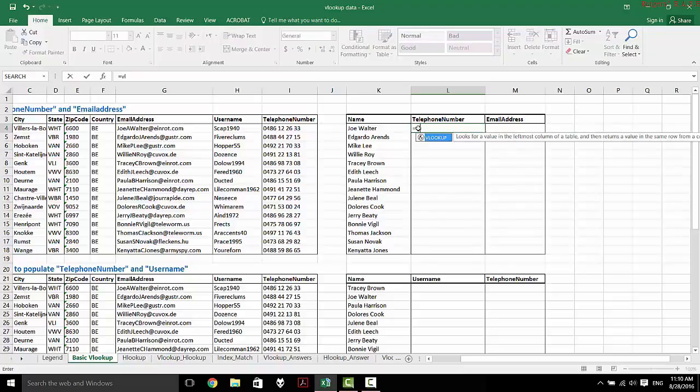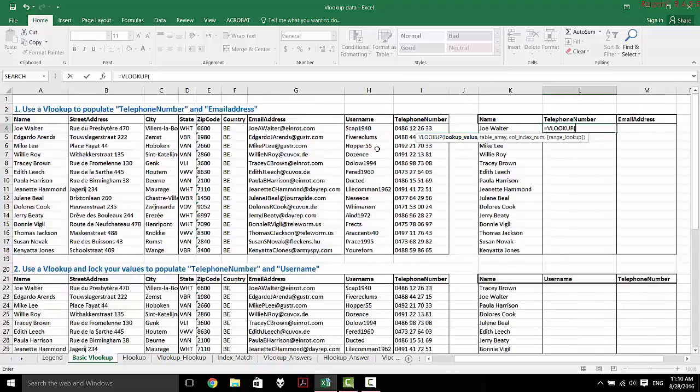You hit equals and type Vlookup, and you can double click or hit tab now and it'll fill in the rest. The first thing Excel wants to know is what is the lookup value that you're using to look up the information you need. In this case, 2 points of information that we have on both tables is we have the name here and we have the name over here in this table. As a result, we're going to use the name to look up any values to the right of the lookup value. So we're going to use the name to look up anything like the street address, city, state, zip code, country, email address, username, or telephone number.